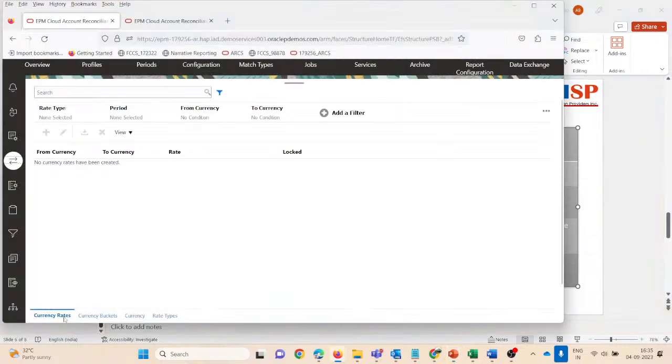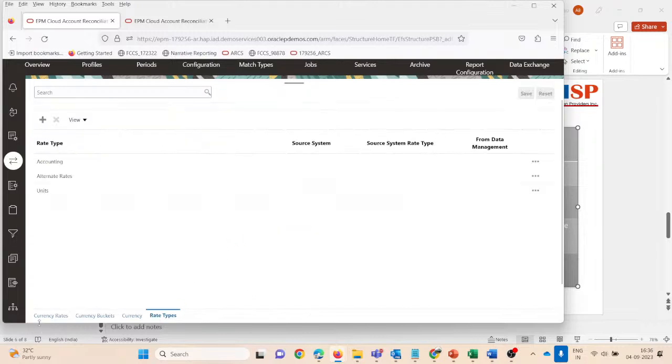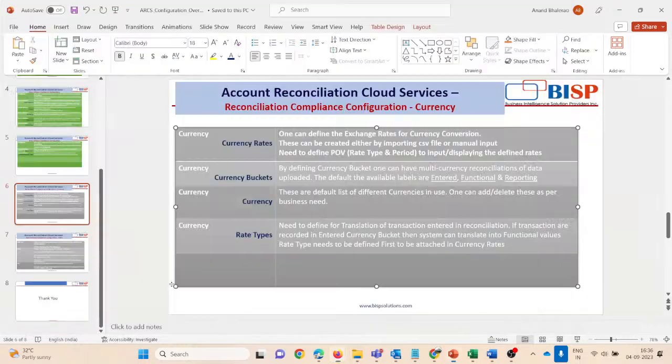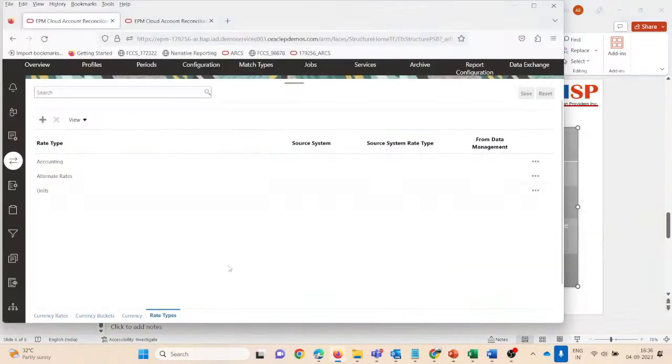Before coming to these currency rates, we will first go through the rate types, because for currency rates we have to define the rate types first. So what does rate type mean? It means we have to define it for translation of transactions entered in reconciliation. If transactions are recorded in the entered currency bucket, the system can translate them into functional values. Rate types need to be defined first to attach in currency rates.